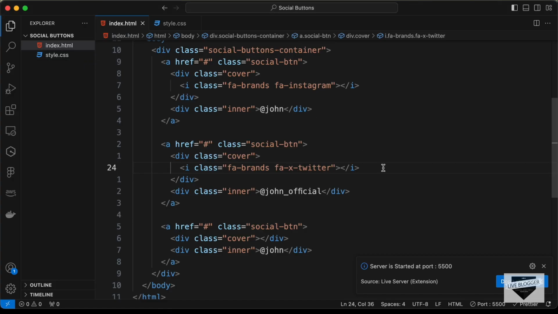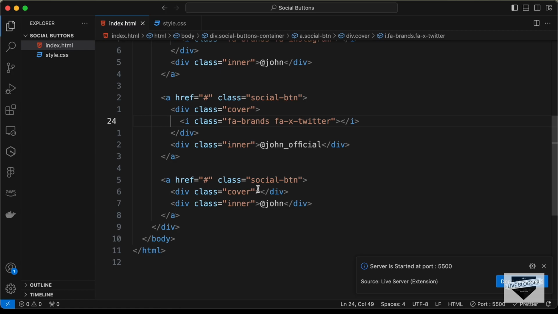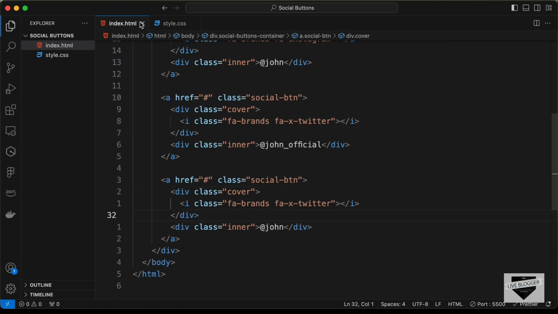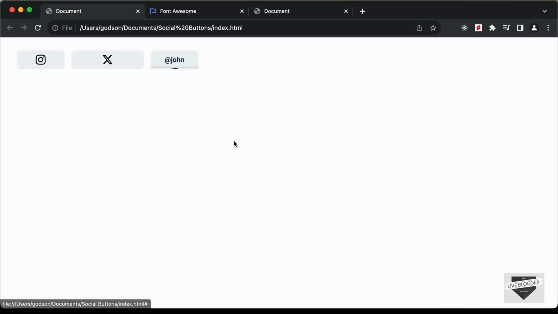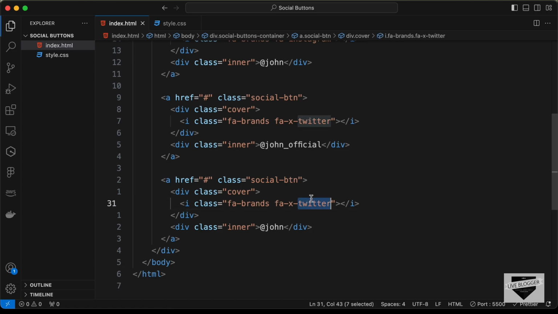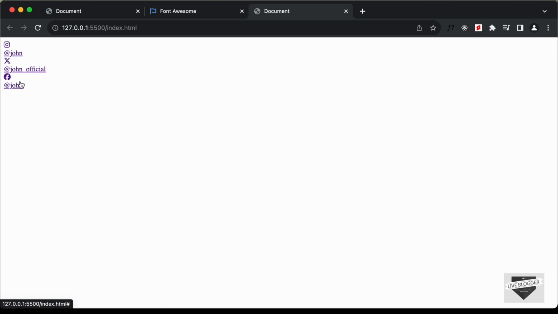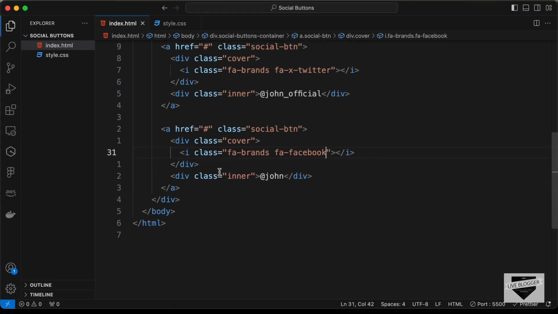And let's go ahead and copy this and paste it down here. And this one is for, I think it is Facebook. So let's change this to Facebook. And now we can see all the icons are being displayed. So with that, I think we have completed writing the HTML.